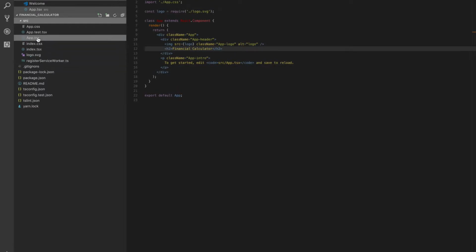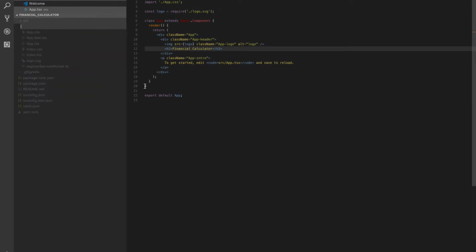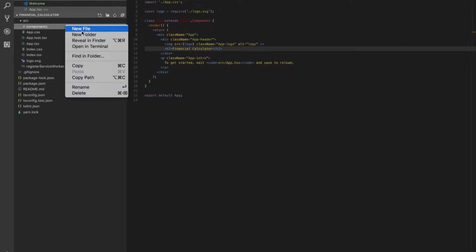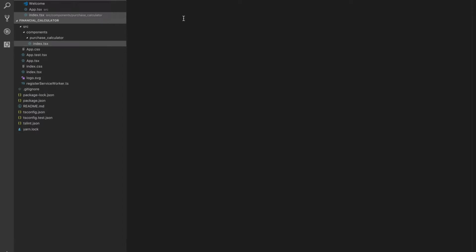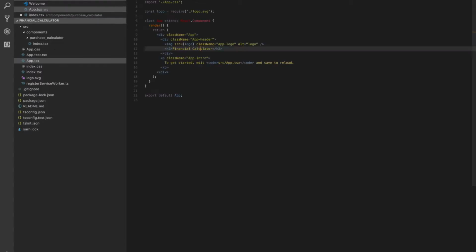Source. So we don't really have any folder structure here. Let's create a folder for our components. And then in there, let's create another folder for our purchase calculator. And now in there, index.tsx. So what we want this component to do is calculate the total purchasing price that we were talking about earlier, where if we bought 1,000 shares at $5.5, that would come out to a total cost. Baby steps.